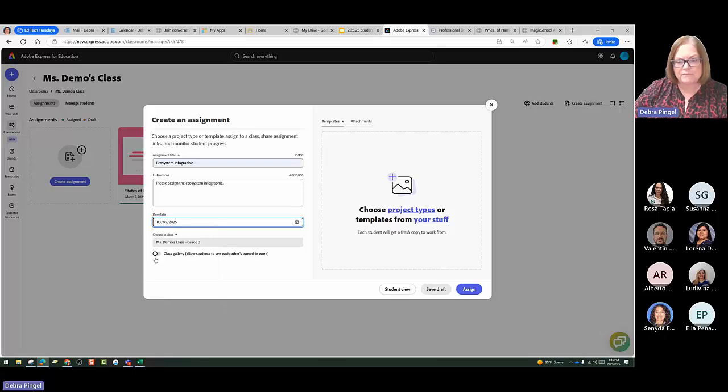And here you have the option of the class gallery. Do you want other students to see other students' projects? This is just kind of fun because if you click here, it opens up and they're able to see what other people have done. So that's up to you if you want them to have that option or not. Totally teacher driven there.